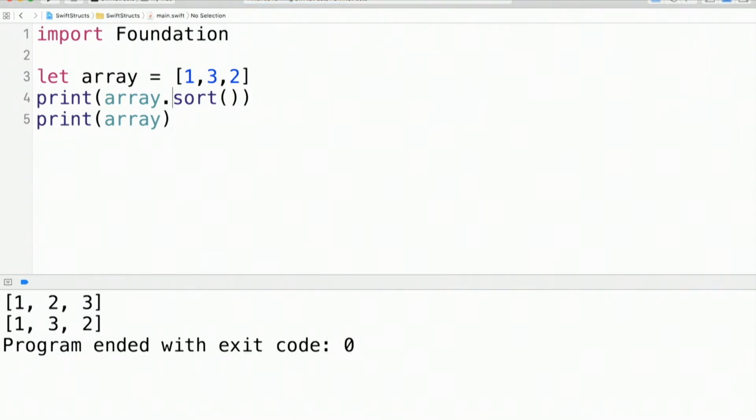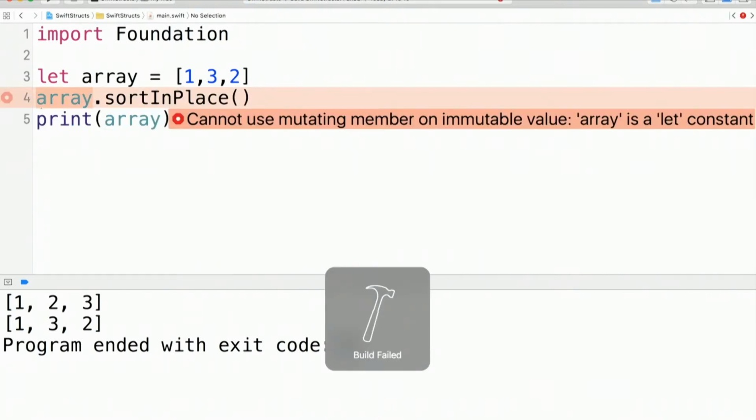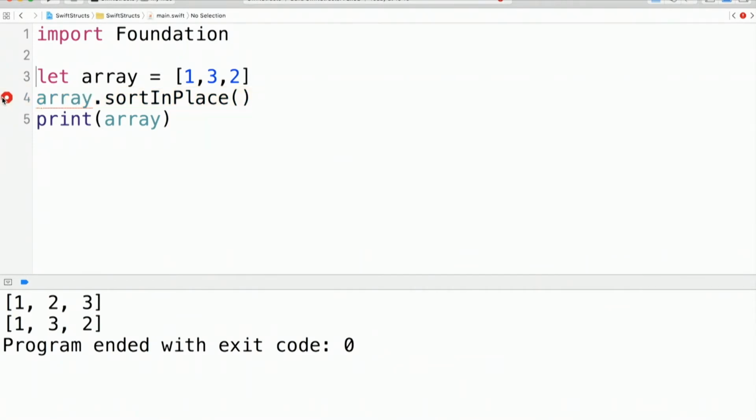And if we try, instead of sorting a copy, to do array.sortInPlace, which mutates the array, it's not going to work. If we run this, we get an error. So what happens here? It says, can't use mutating member, and sortInPlace is mutating. And the thing is, if you define a struct using let, you can never ever change it again. This is the expected way it works in Swift. So what the compiler proposes is to change it to a var.